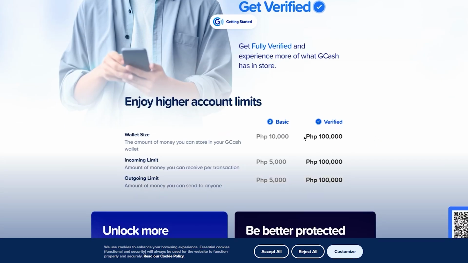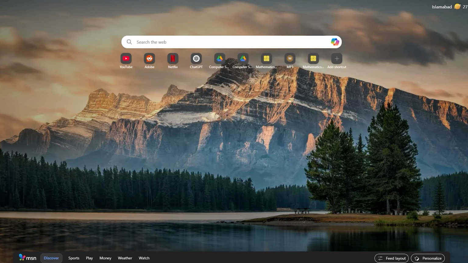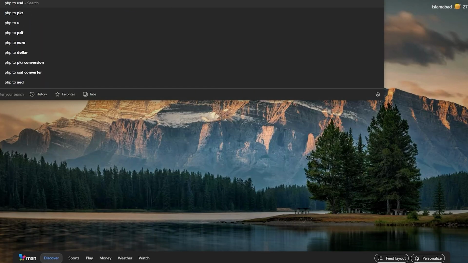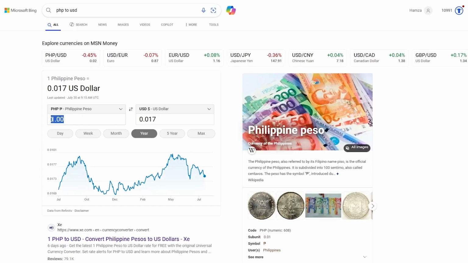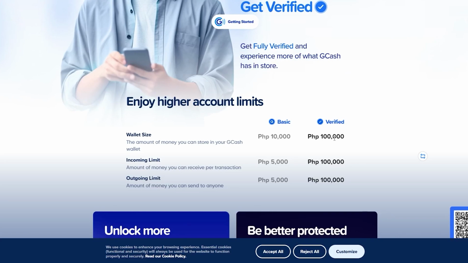And obviously, when it comes to the currency, if you were to calculate PHP to USD, you can see over here that 100,000 Philippine pesos is 1,736 US dollars, which is actually amazing. Imagine getting a wallet limit of $1,736 in a foreign country. That is more than what you can ask for.